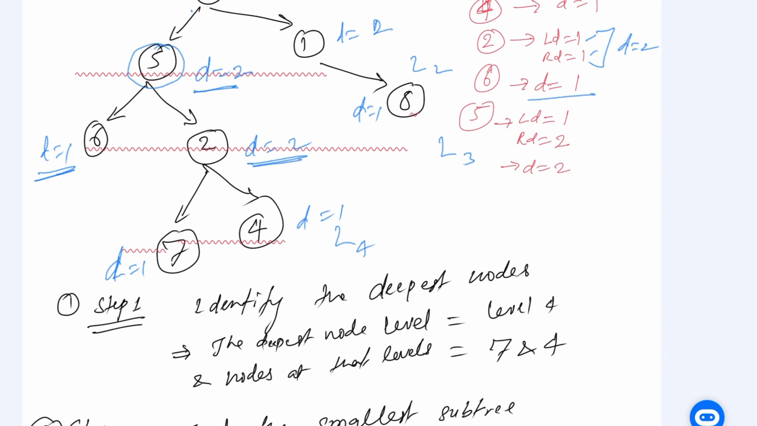Okay, so you can think of it this way: if both the left subtree and the right subtree are equally deep, then this node is the root of the smallest subtree, right? So let's go to the code and try to understand how to implement this type of problem.